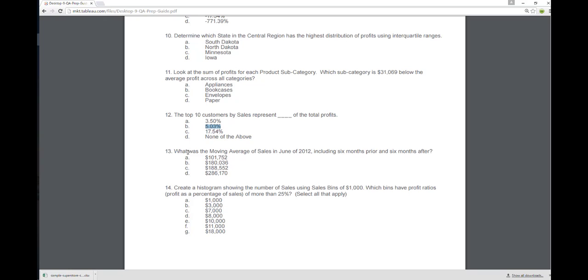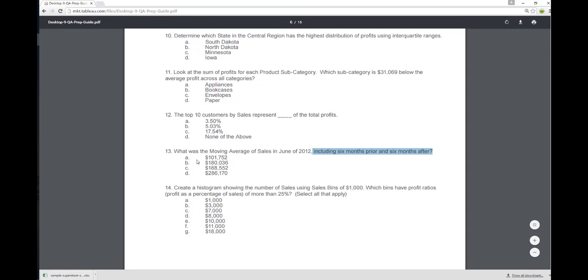Question number 13. What was the moving average of sales in June of 2012, including 6 months prior and 6 months after? This is pretty simple, but this is where it gets a bit complicated. Actually, it's not really that complicated. We have a moving average function. We discussed it earlier. So let's see if we can do that. We are looking at the moving average of sales in June 2012 using 6 months prior and 6 months after. So let's go back.